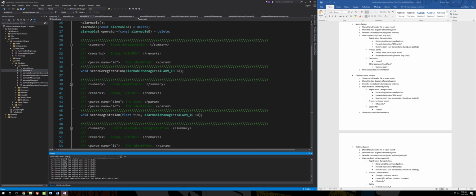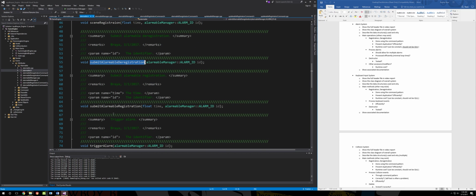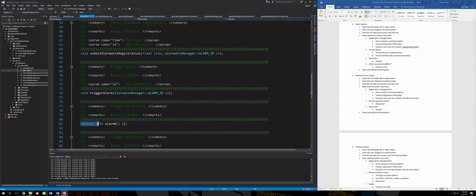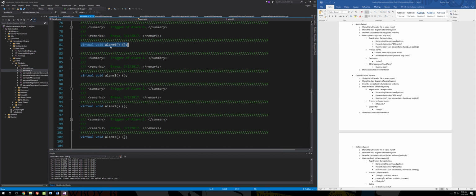We have our big four, we have our scene registration and deregistration, and we have our submit for the user to submit registration and deregistration commands. This trigger alarm function will be used when the alarm manager sends back our alarm ID, that being an enumeration of what is alarm 0, 1, 2, 3, or 4, and this will decide which of those functions will be called. We have our virtual calls for alarm 0, alarm 1, alarm 2, alarm 3 for the user to call.